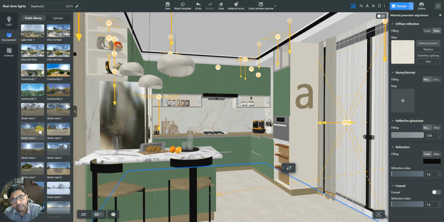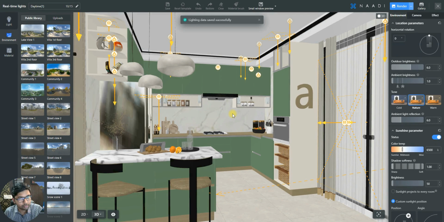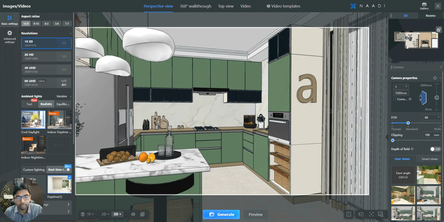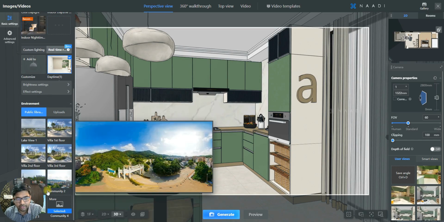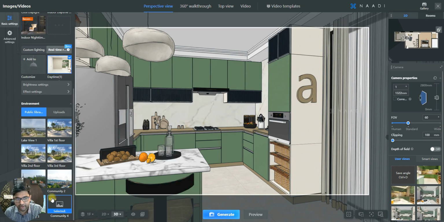Now you might be wondering, what if I want to upload an HDR image? All these are default HDR images which are available in NAADI, right? What if you want to upload? In those cases, you have to go to your main rendering window, and here if you scroll down, you can see a list of HDR images which are there, right?